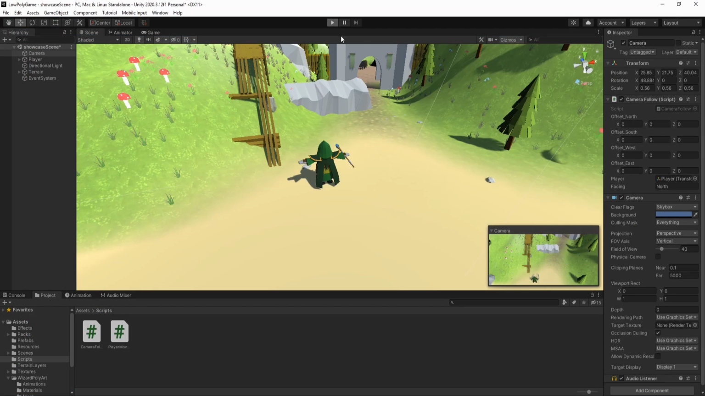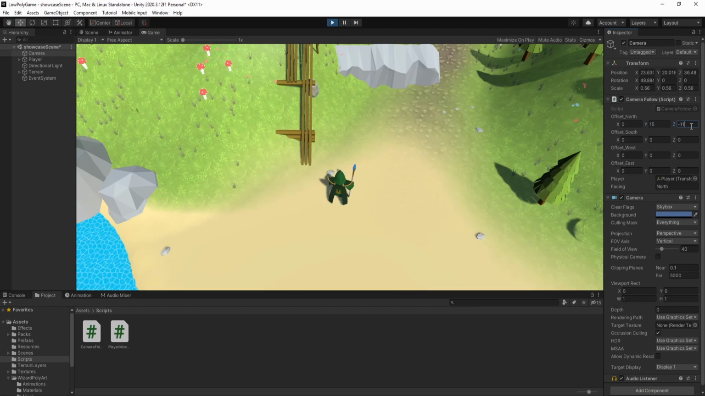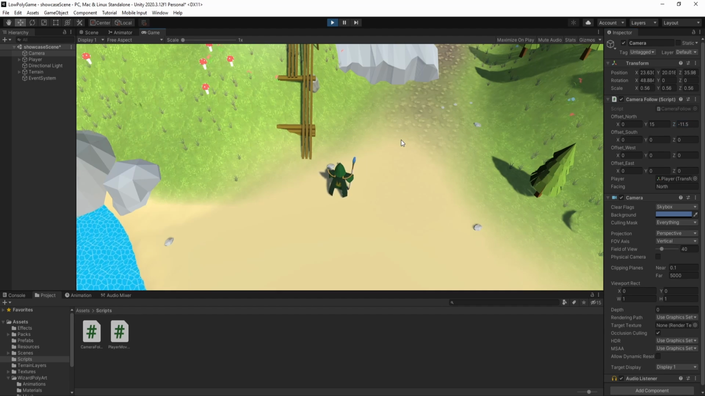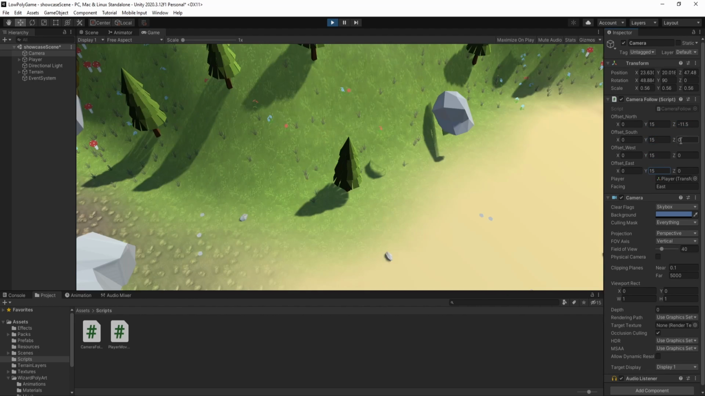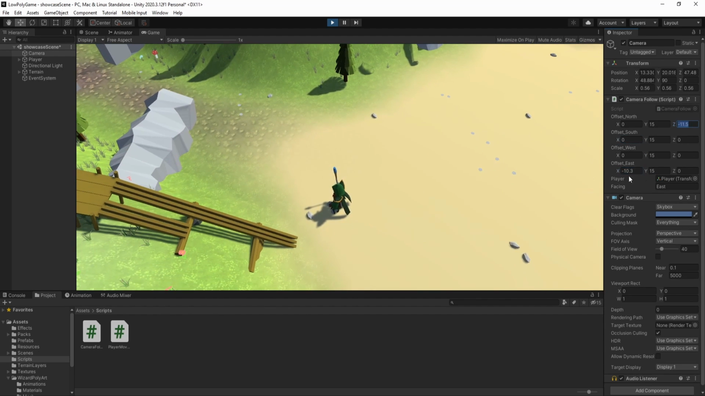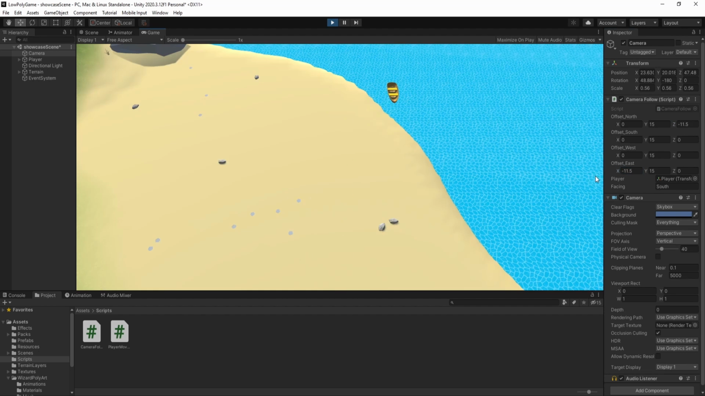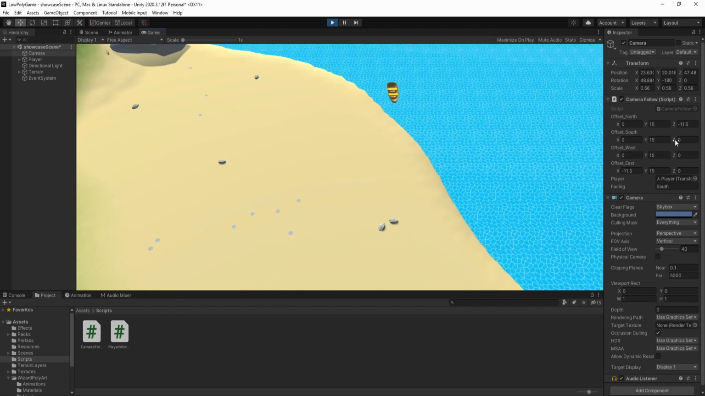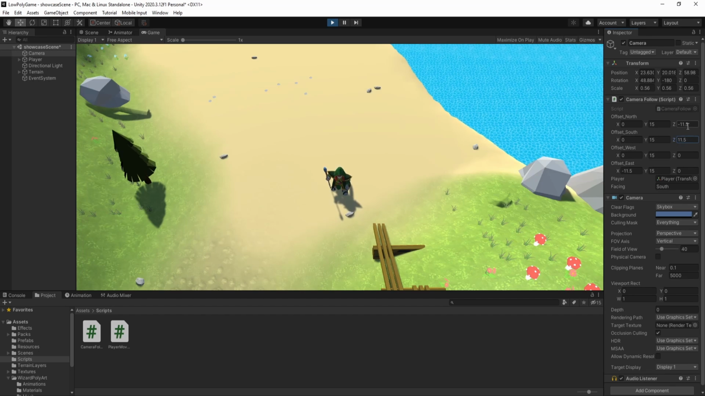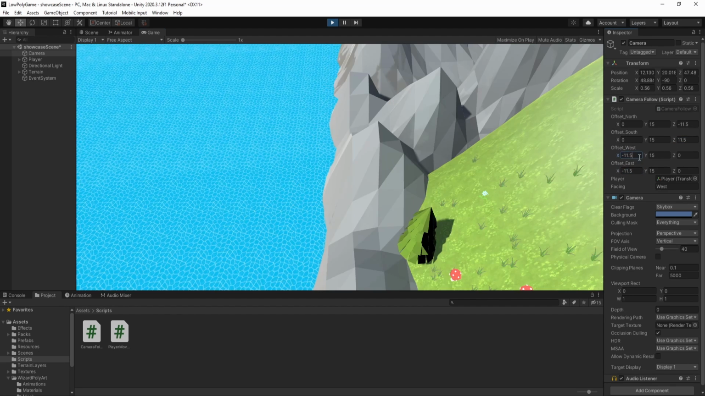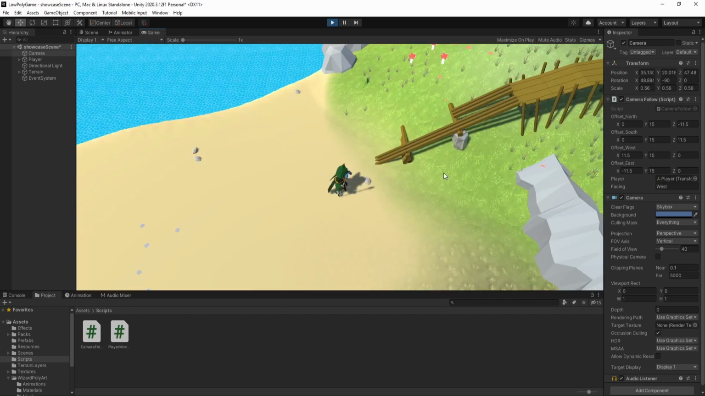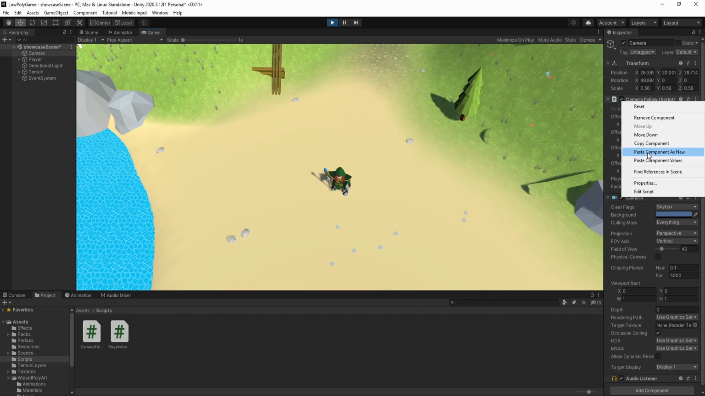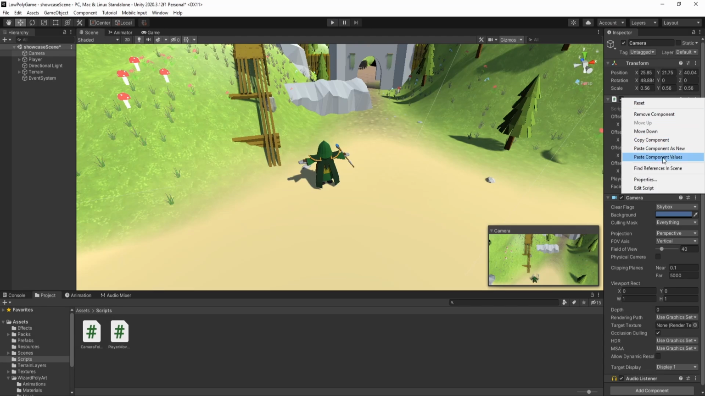Now let's go back to the editor and set all of the offsets accordingly, the same way we did it last time. I will hit play, adjust the north offset, then rotate the camera, adjust the east offset, and so on. Finally, don't forget to copy the values of the script and paste them while the game is not running.